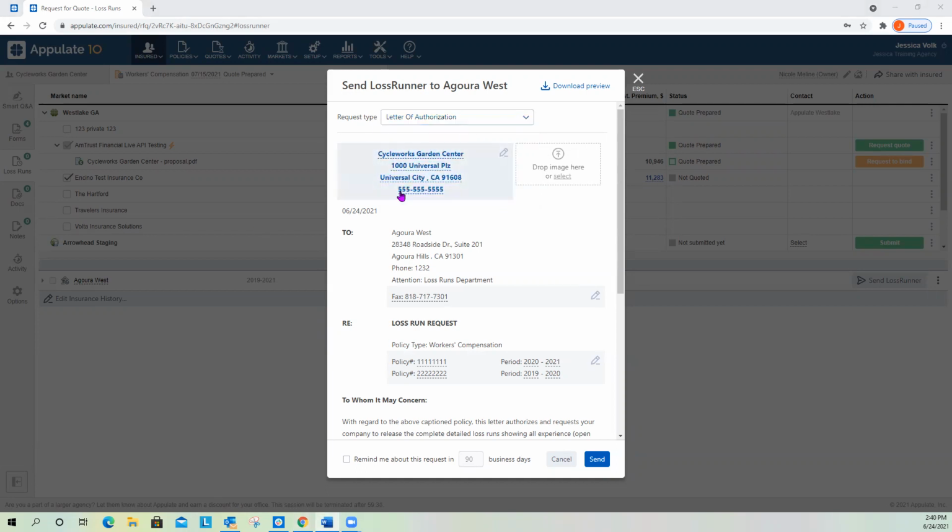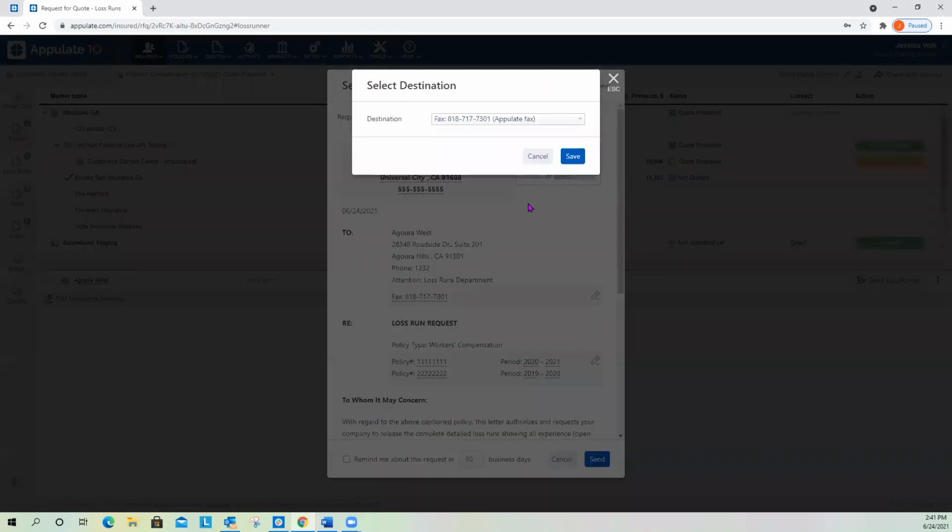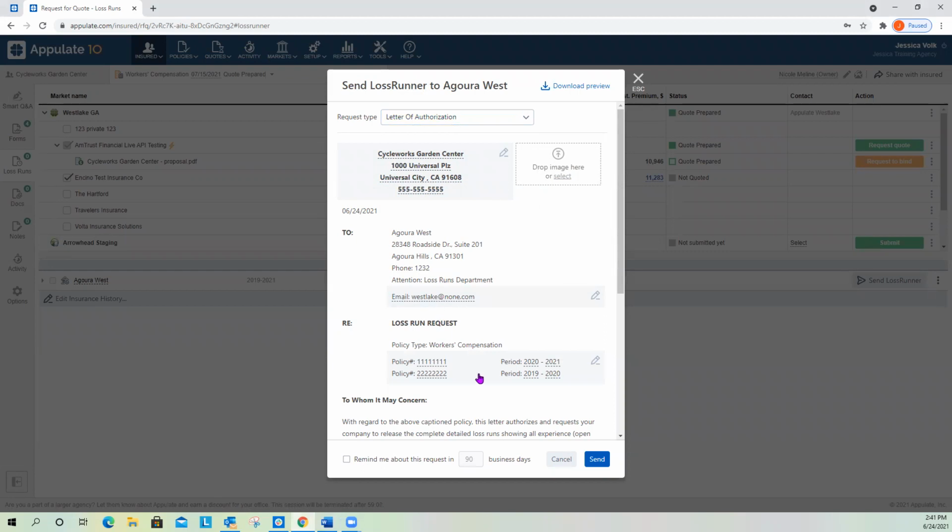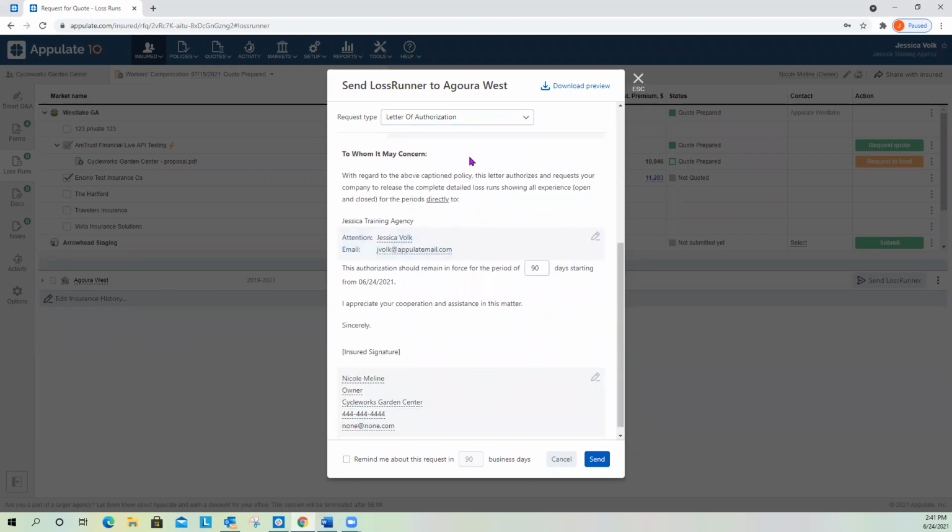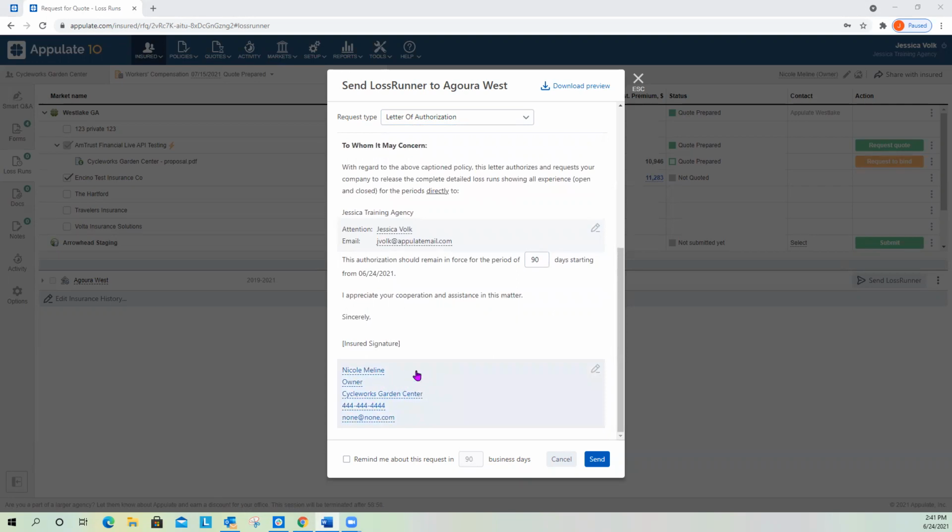Starting at the top, Appulate will populate your insured's information, followed by the market you're requesting loss runs from, including this editable destination. So if you know that your carrier has a specific loss run department and they have a specific fax number or email address, you can edit that to go straight to that loss run department. It's followed by the policy number and the policy period as they apply to your insured. And then it concludes with the body of the letter itself, which will provide the market with a return destination being yourself as the agent. And then finally, your insured's information at the bottom.